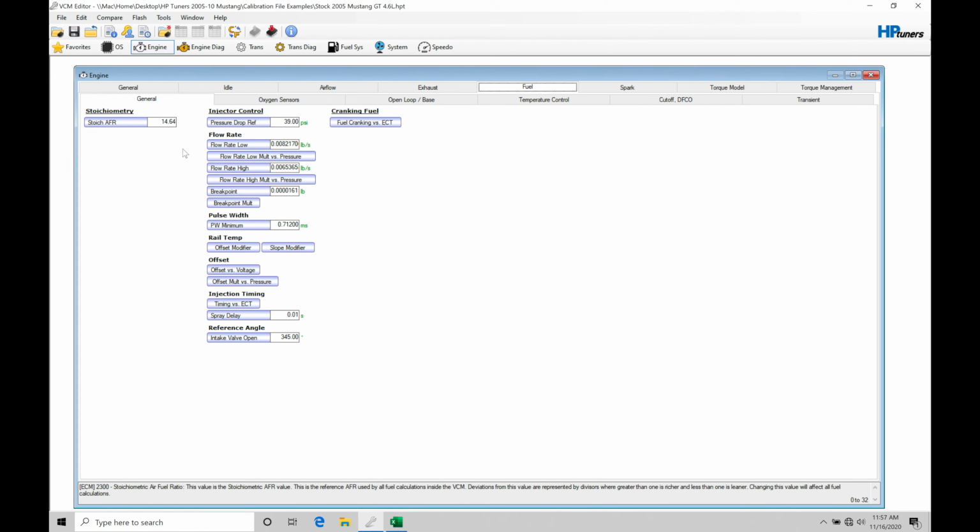Now the Stoich AFR is going to be a background fuel multiplier, and it's going to be part of the fuel mass is equal to air mass divided by target air fuel relationship. In fact, this is going to be specifying what we want the target air fuel to be at for idle and part throttle driving conditions. So we need to make sure that this value is going to be right.